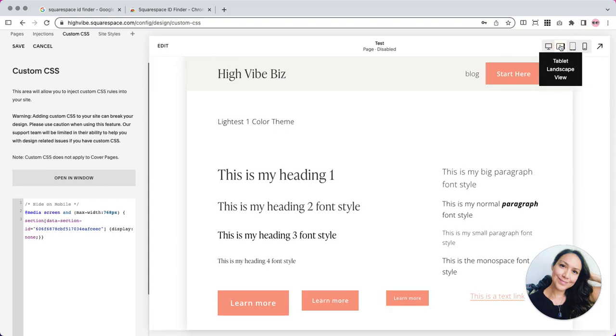So, I mean, we all know if you're using Fluid Engine, there have been some issues where some sections just don't appear correctly on certain devices. So this is a great way to single out sections and then reorganize them so that you can have them appear exactly as you want them.